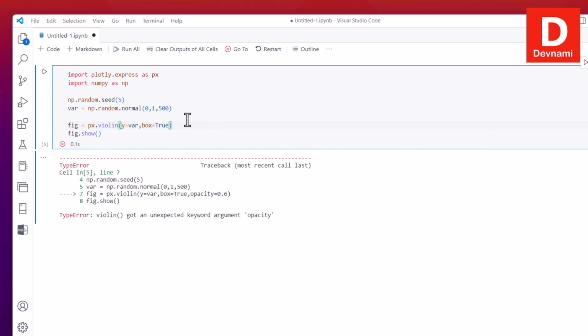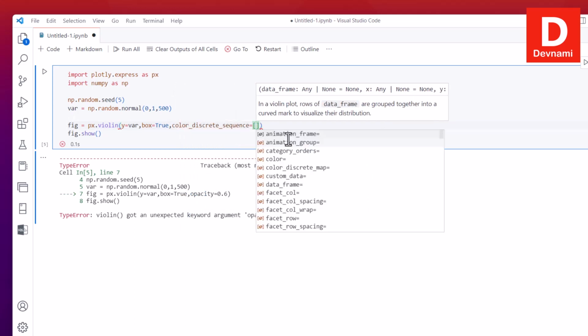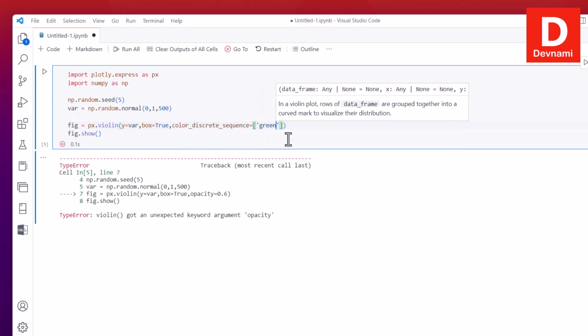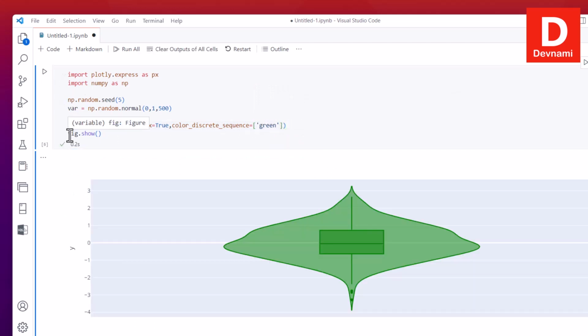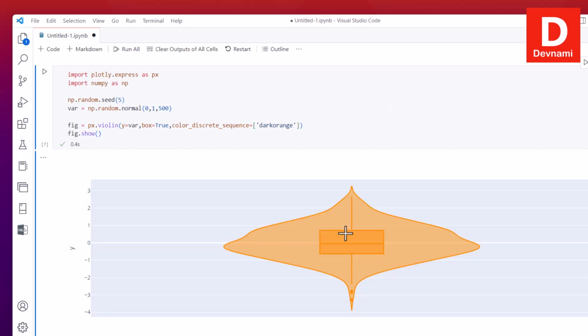Now what we can do is make use of color_discrete_sequence. Now here you can see color_discrete_sequence says green, and now the entire violin plot has turned green. So you get the idea how to change the color. You can even experiment with dark orange and see if that works, and notice that it turned into dark orange.